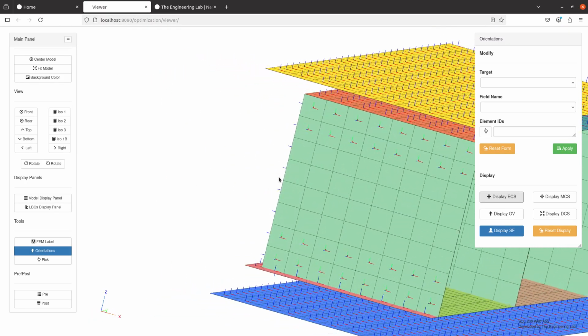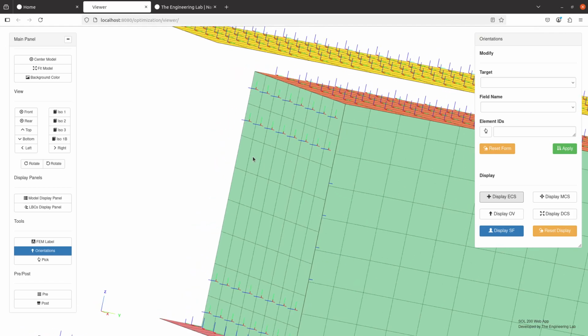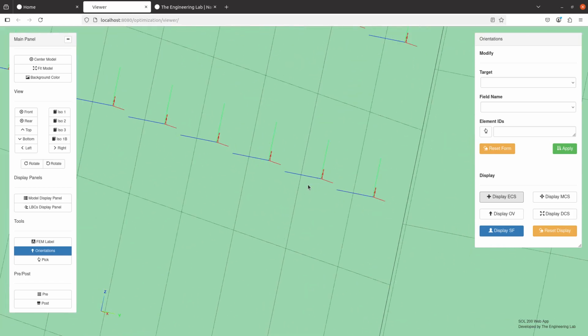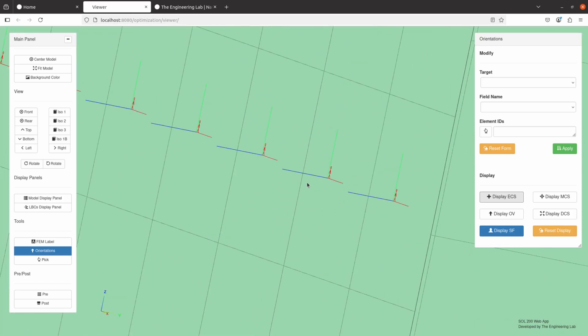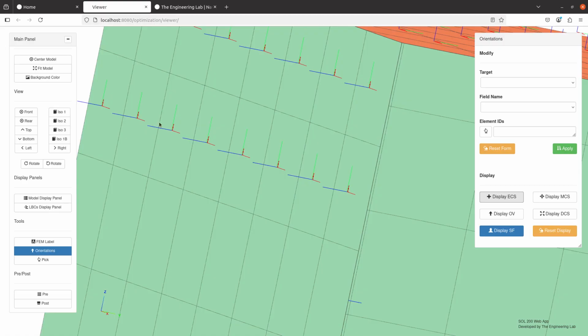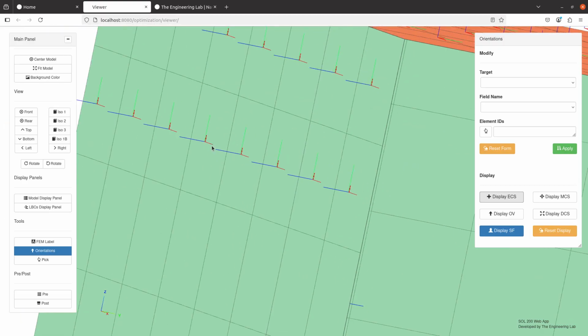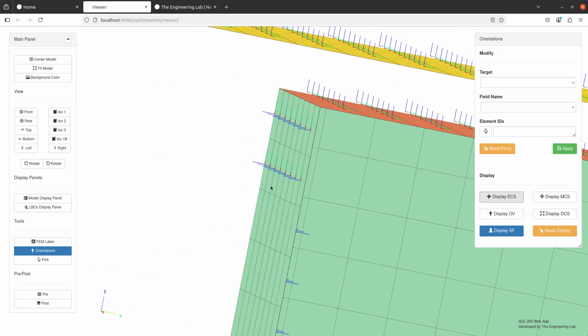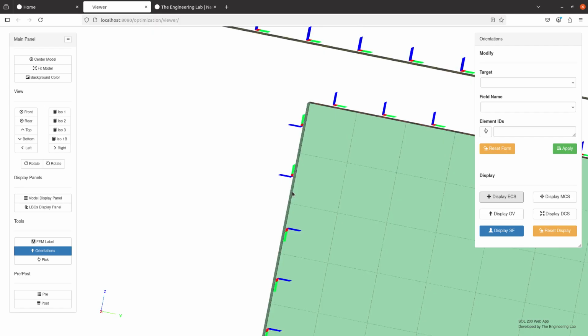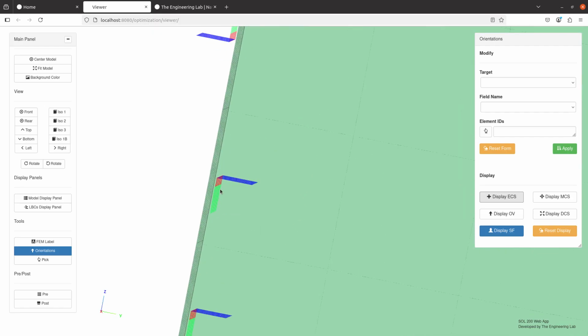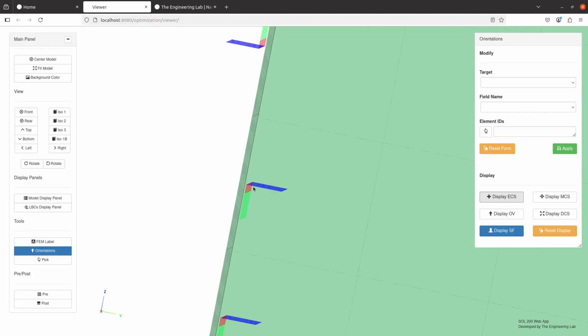When you look at this region, you notice the element normals. So what are the element normals? The element normals are the z-axes of the element coordinate system. Here are the element coordinate systems for each element. You can see the blue z-axes, and if we rotate this a little, you'll see that the normals are going in different directions. This is what's causing the error.